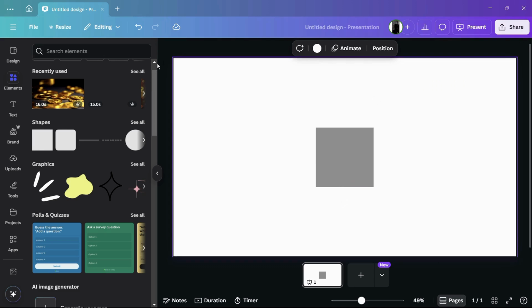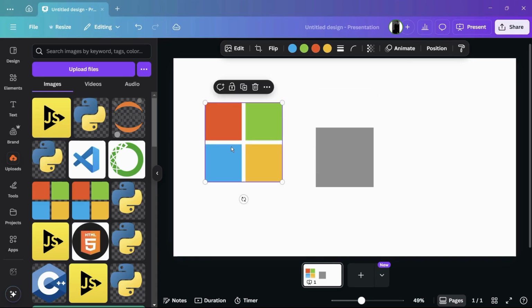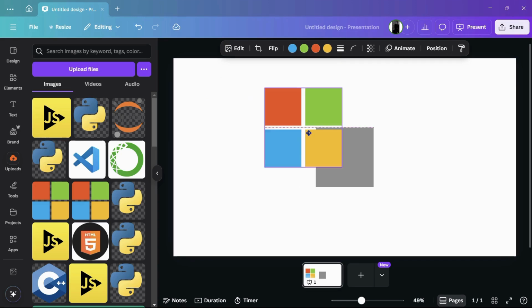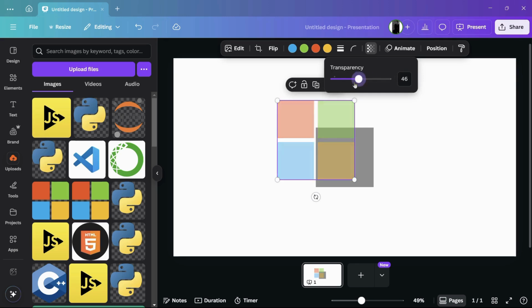So now let's do this for a photo as well. Let me quickly add a photograph into my presentation. For example, let's say I've added this particular photograph, and now I want to change its transparency. Let me add it right here, and then the procedure is the same. Once you select it, you can see this option. Simply click onto this transparency button, and from here you can adjust the transparency.